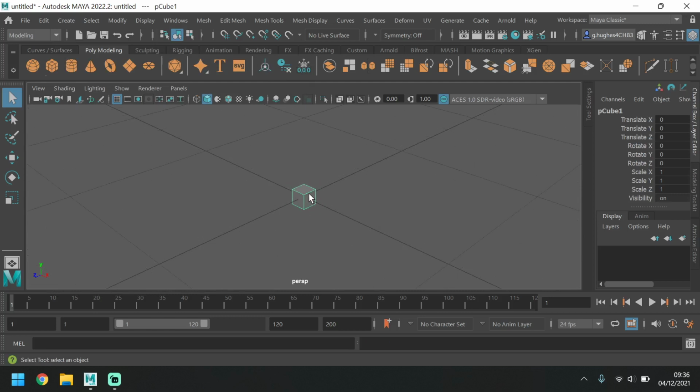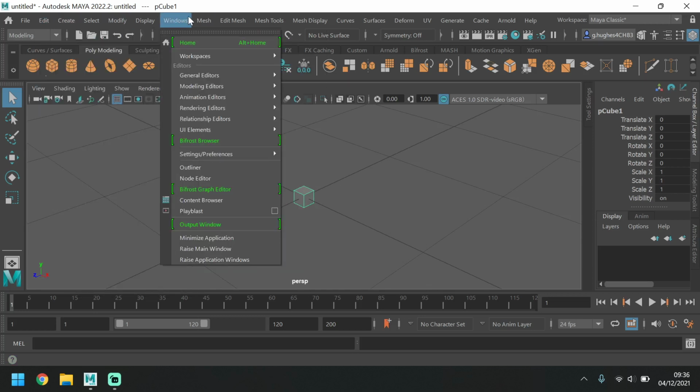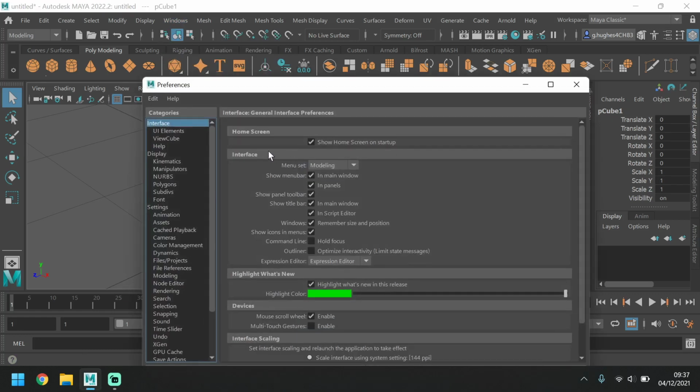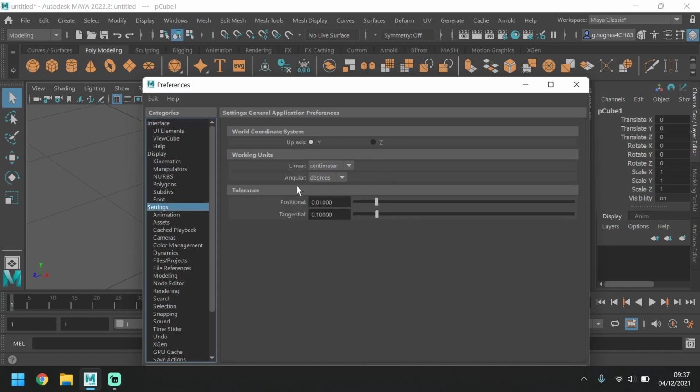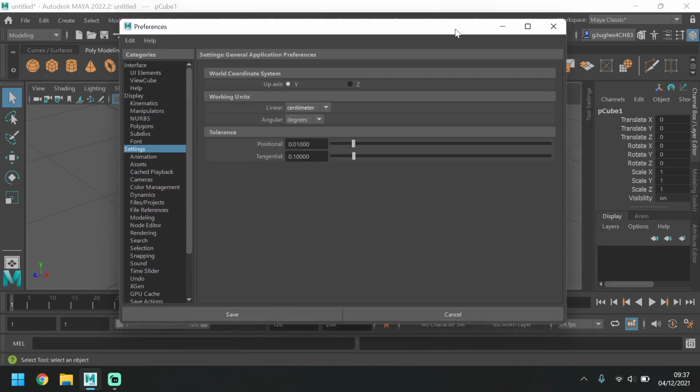So actually before we do anything else, one thing we want to do is make sure we're in the right measurements. So to do that, we will go to Windows, Settings/Preferences, and Preferences. And then on the left here, where it says Settings, click on that. And then here in Working Units, you can set up the linear to centimeters. We're working in centimeters for this project, so please set it as centimeters. And obviously, when we set up the reference images, we've checked the numbers at centimeters. Once that is done, you can press Save.